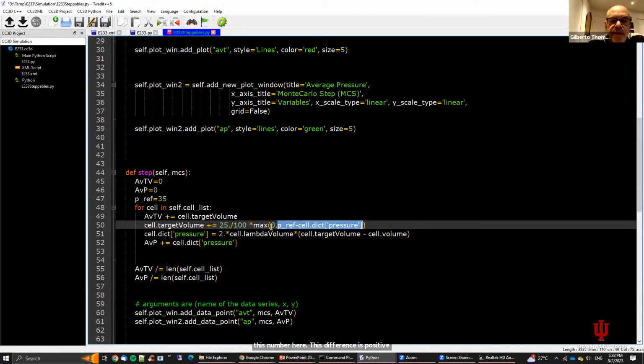If it is positive, it's bigger than 0. So the max between a positive number and 0 is the positive number. If the number is negative, the maximum is 0, and it doesn't increase the target volume. Okay, so the cell will not decrease its size. It will always be growing or not, but never shrinking.